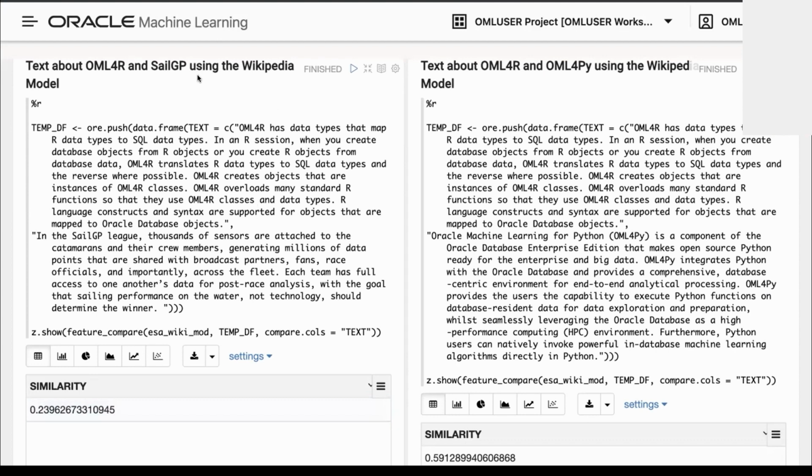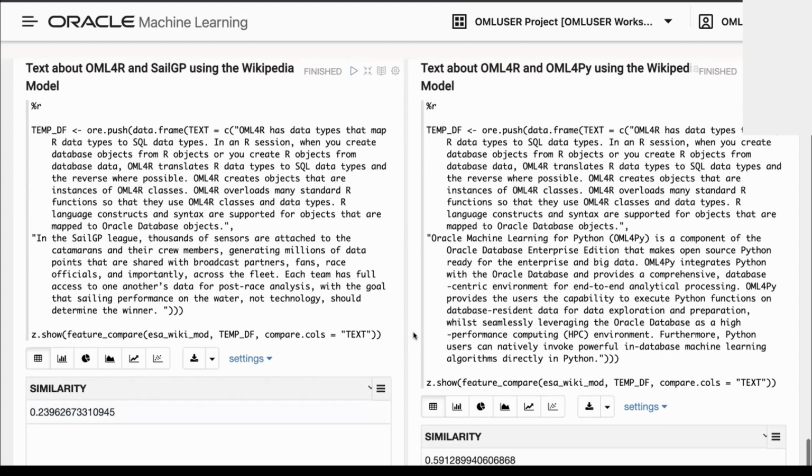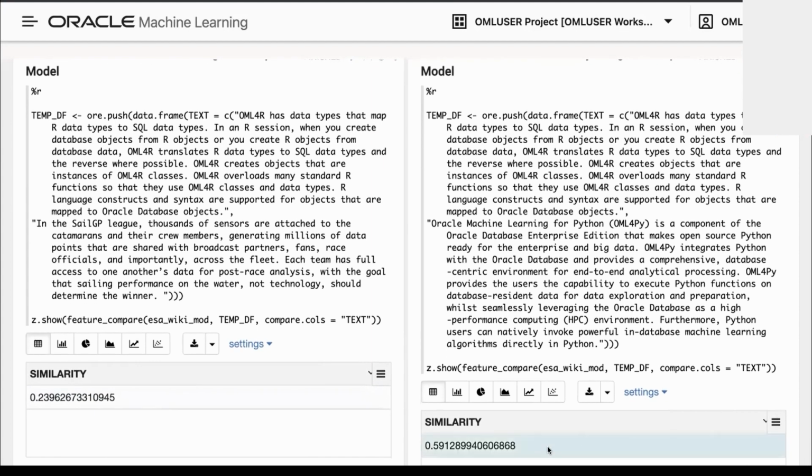You can also see that even though this second text is about SailGP, it mentions analytics and data, which are also words referenced in our OML for R text. So that also increases our similarity score. And to finish up, we have 2 texts about Oracle Machine Learning for R and Oracle Machine Learning for Python. Of course, these are very similar subjects, as you'd expect, so we get a really huge similarity score for these 2 texts.